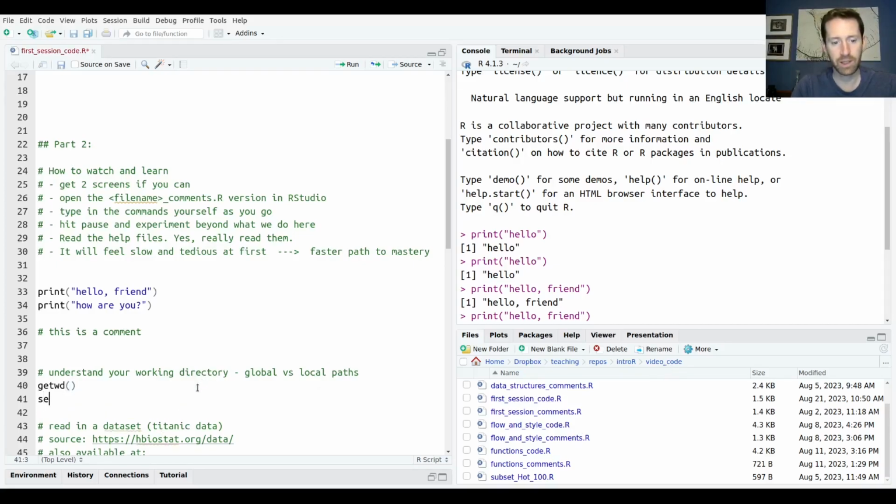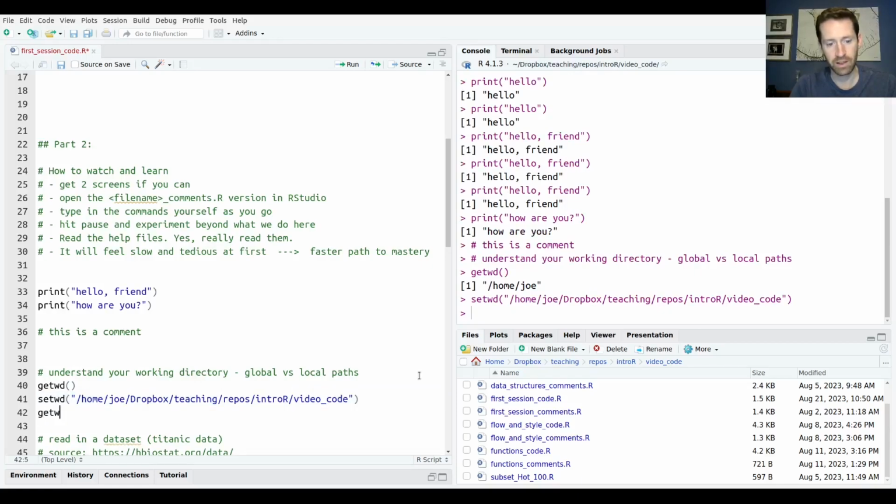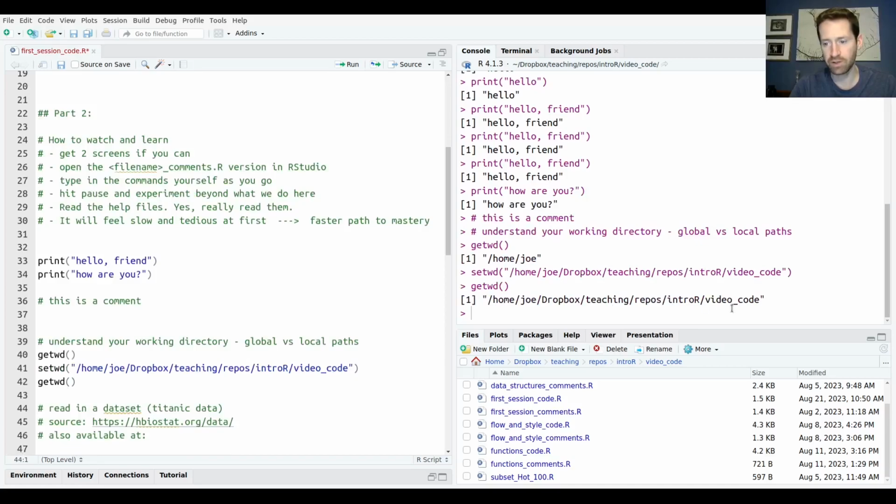So what I'll type here is setwd. To get there, I'm going to use what's called the global path. The global path starts with a slash. So home, Joe, Dropbox, teaching, and I'm just following this sequence here. Repos, intro R, video code. When I run setwd, set working directory, it's going to change my working directory to this folder. Then I'll run getwd again. Now it shows that I'm in that folder.